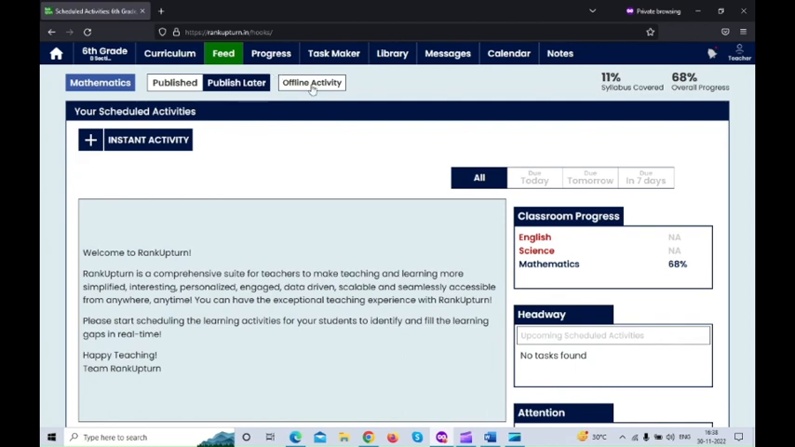And here you have an option like offline activity. As a teacher, you will be conducting some examinations in the traditional classroom, right? For that, if you want to upload the offline activity score, you have that option here. Once you have uploaded the offline score, that kind of activity will be shown here. You can view the offline activity details under offline activity here. So now let us move on to the classroom.